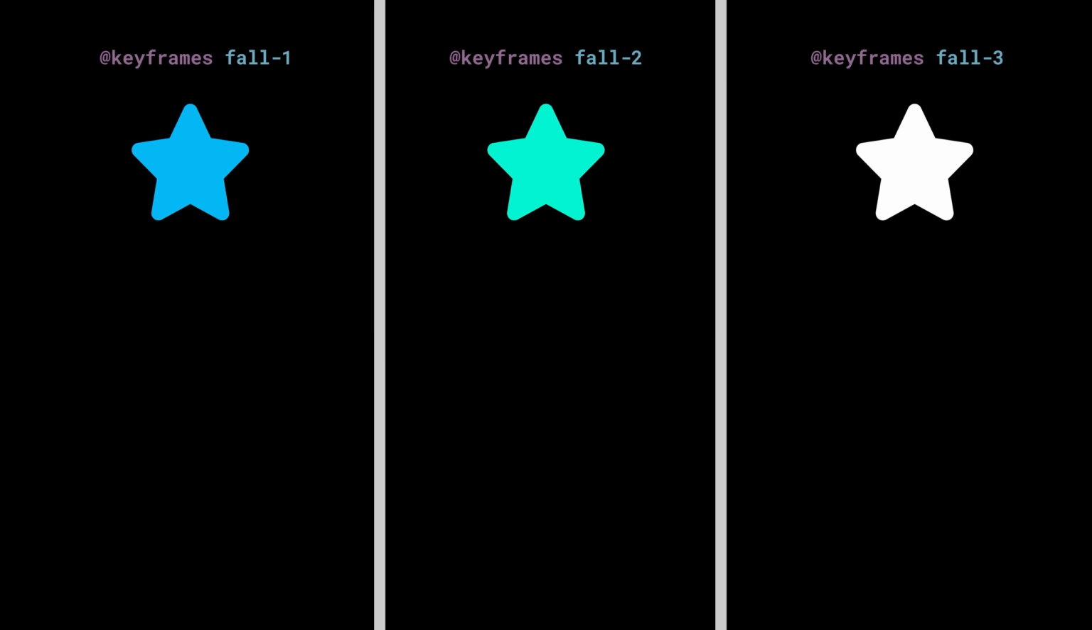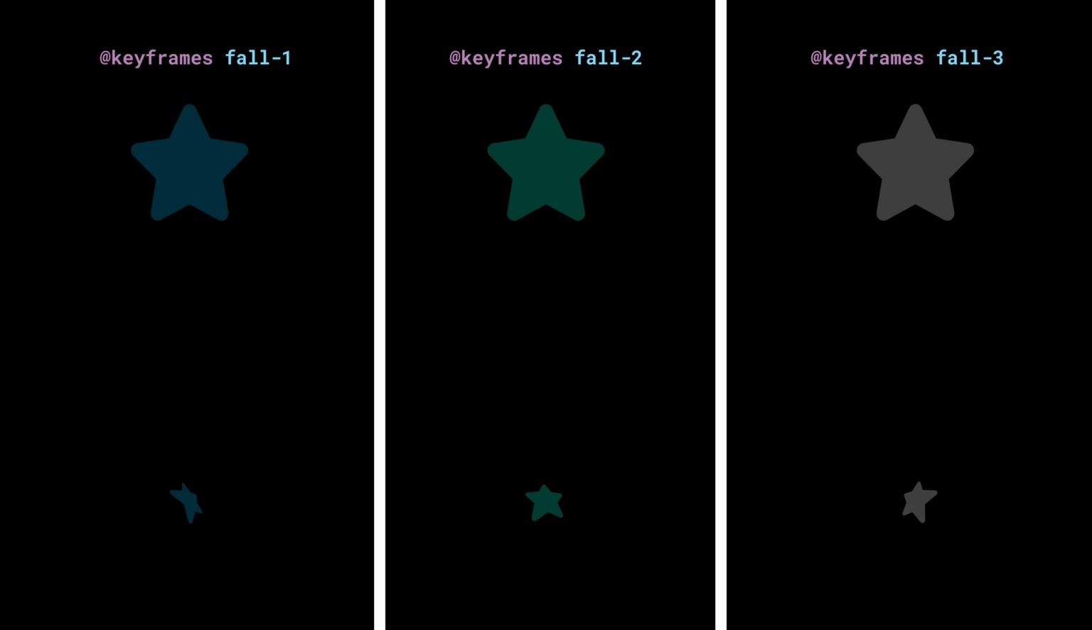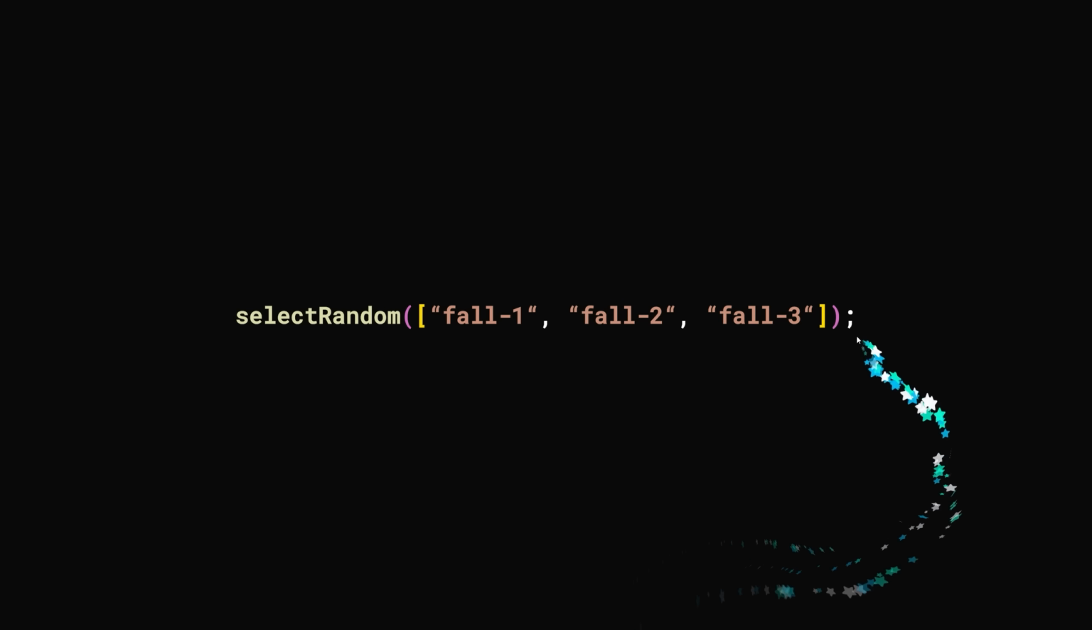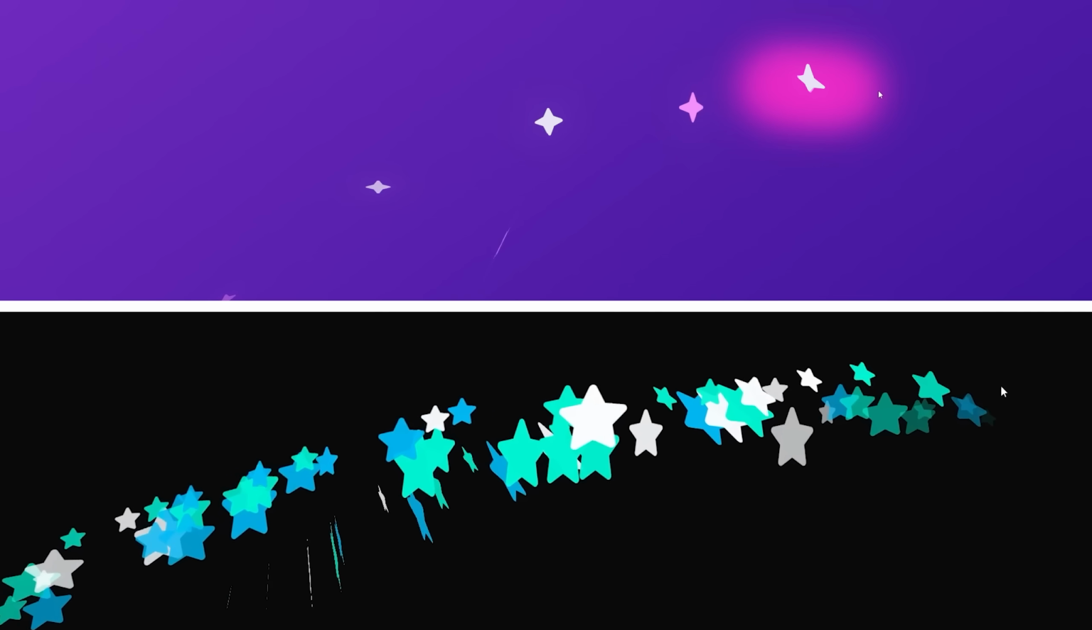But I'm realizing it doesn't make sense for all of the stars to have the exact same animation. I wonder what it would look like if we created a few different ones, and then randomly applied one kind of like we did with the colors. Yeah, that's a big improvement, but I'm gonna throw the original up here again to make the next issue a bit more obvious. We've got too many stars.